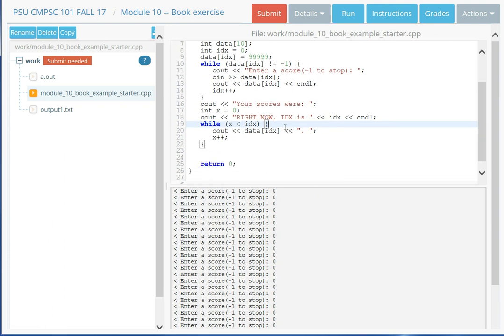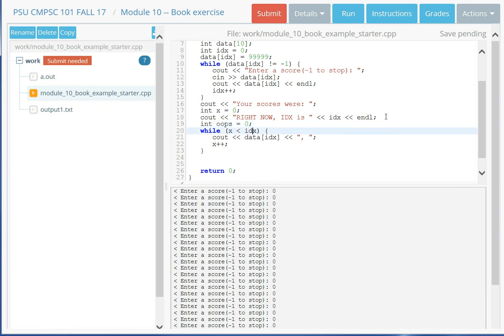Now, what's going on is we have some kind of an infinite loop going on here, right? So one of the ways to avoid the infinite loop is to do something like this. All right, I'm going to say oops equals 0. And then down here I'm going to say if oops plus plus is greater than, let's say, 20, break.